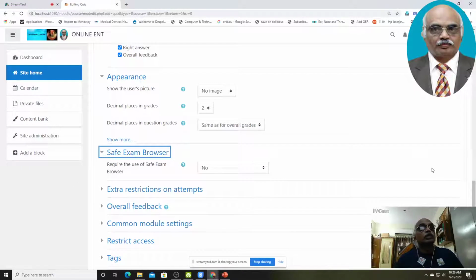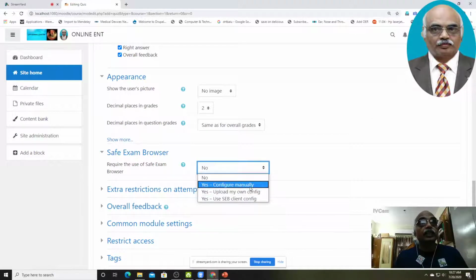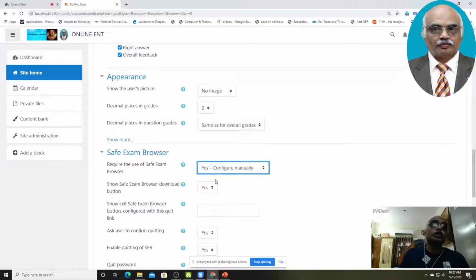And then this is the most important aspect, safe exam browser. So what exactly does it mean? Normally when you use a Chrome browser or a Mozilla browser, the students have a choice of opening a tab, alternating tab or window to search for an answer to the question. So if you force a student to take the exam in a safe exam browser, I'm going to give a yes for safe exam browser, and then you just say it is going to be configured manually.